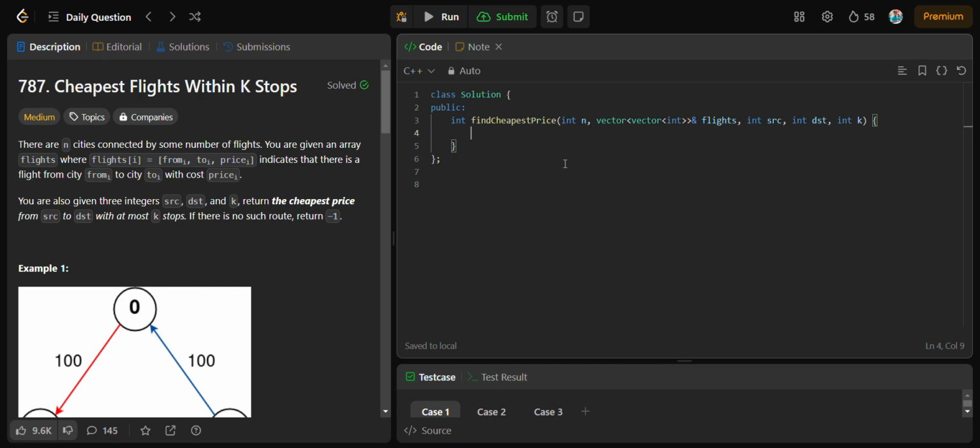So let's declare an unordered map first, of int comma vector of pair of int comma int, adjacent map. This is a vector. This is an unordered map. So key is int and value is a vector.